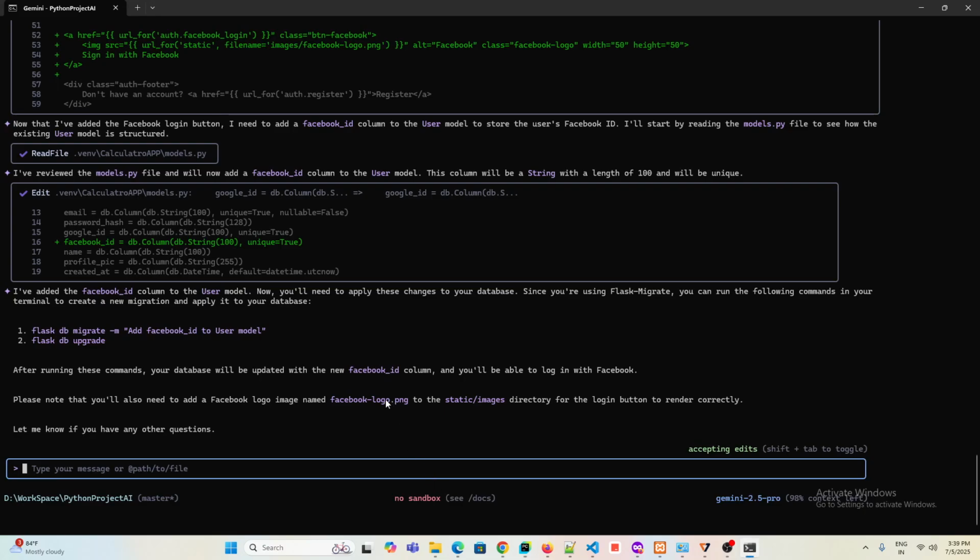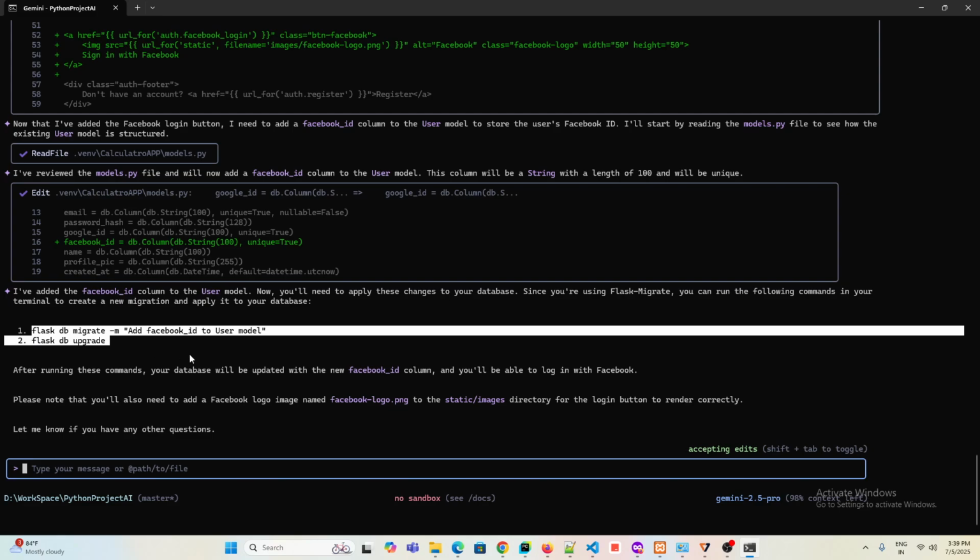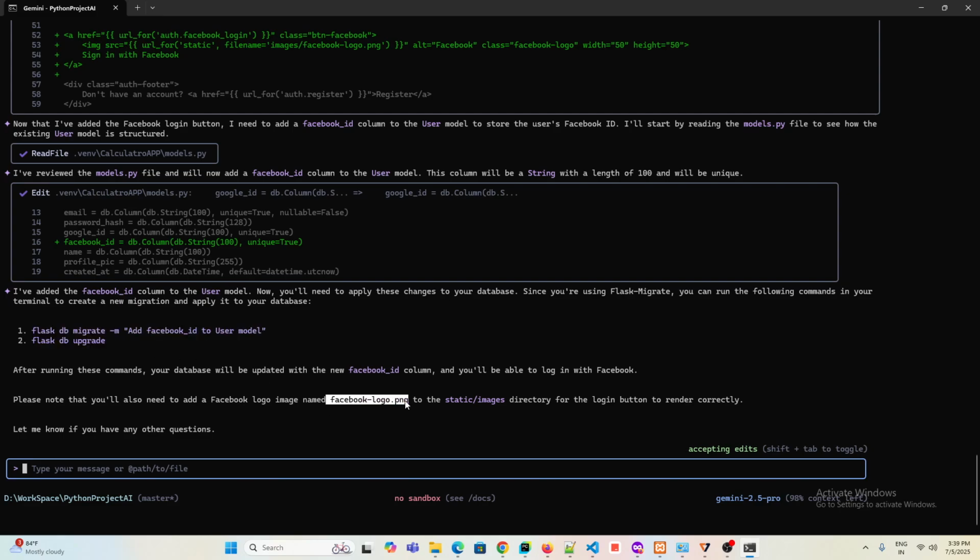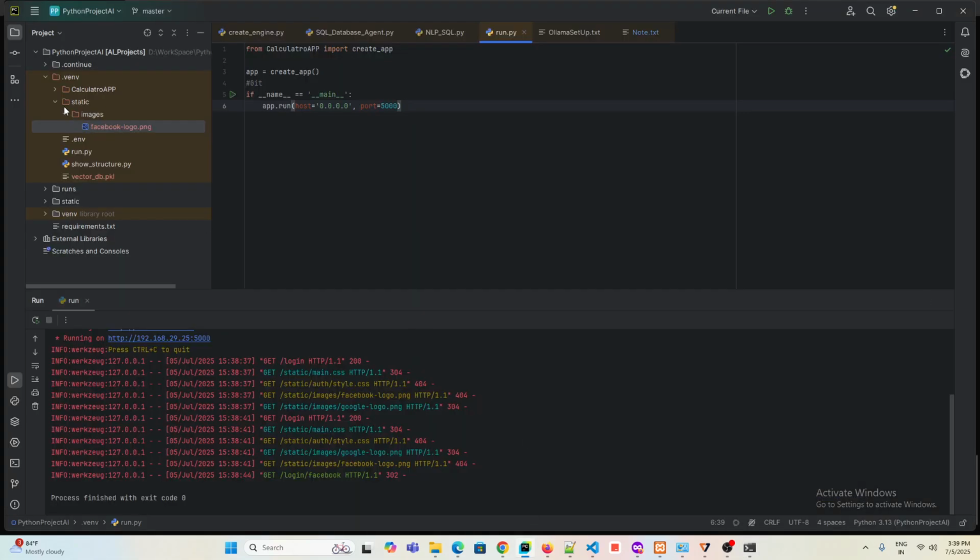So it's asking me to download a Facebook logo.png in this particular folder. I haven't done that yet. I will do it once I see some error. And this is what I have downloaded already. Let me show you. Here in the static folder, here is the logo where I have added it.